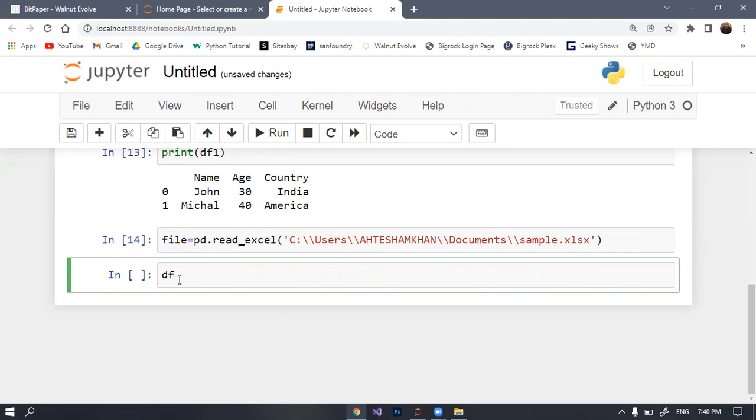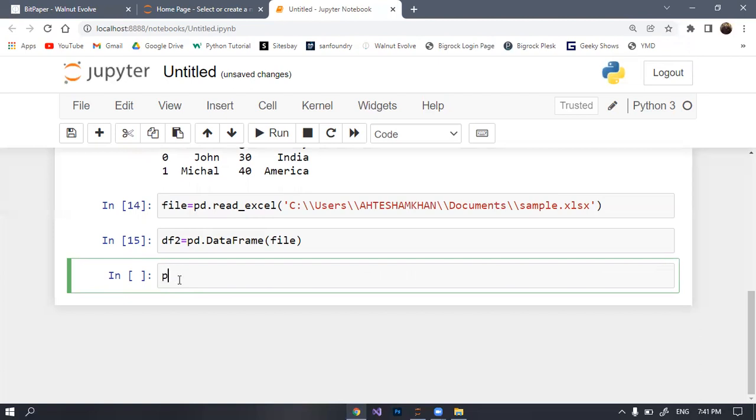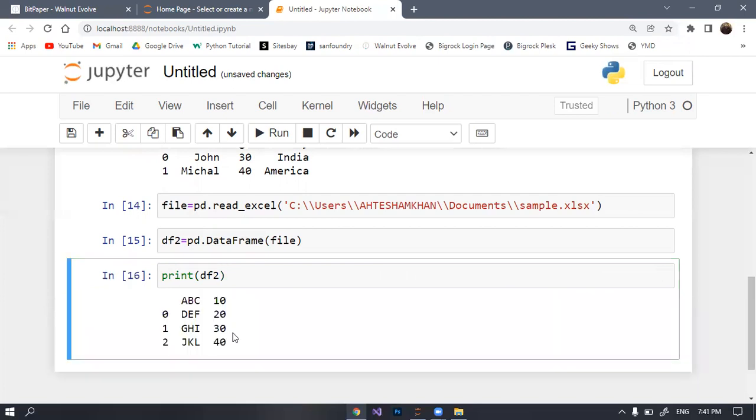And now create a simple data frame, that is df2 and pd.DataFrame, and pass the variable name in which the file is loaded. After this, print the entire data frame df2. Okay, here you can see that the data has been accessed from the Excel file. See this.